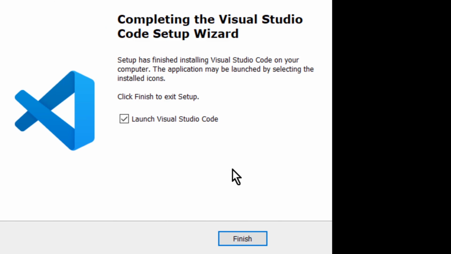And yeah, we're done. Okay, now after you do this, we're gonna launch Visual Studio Code, and we're just gonna have a quick look at how it works. So let's go.